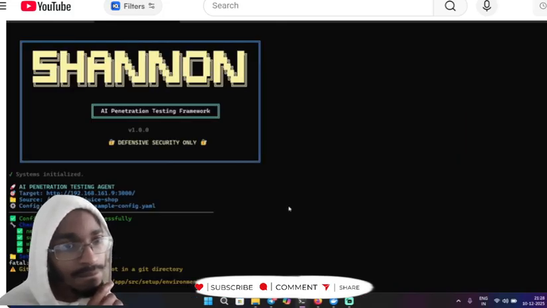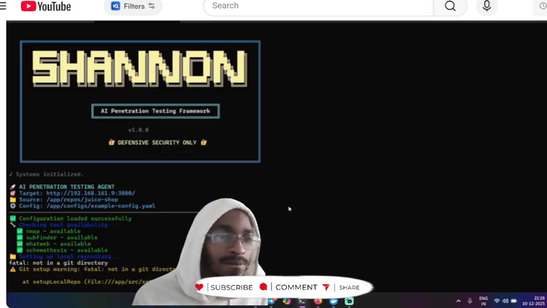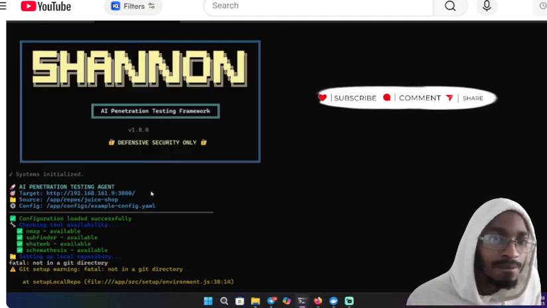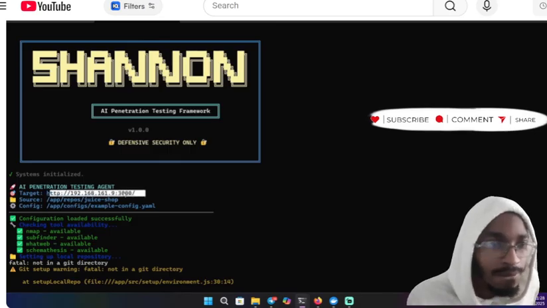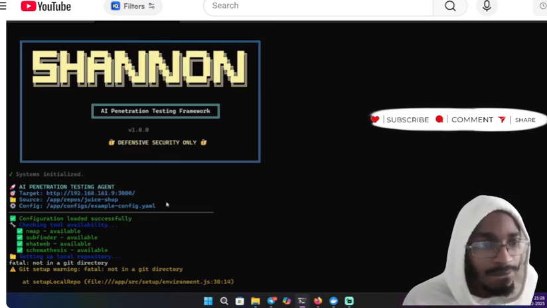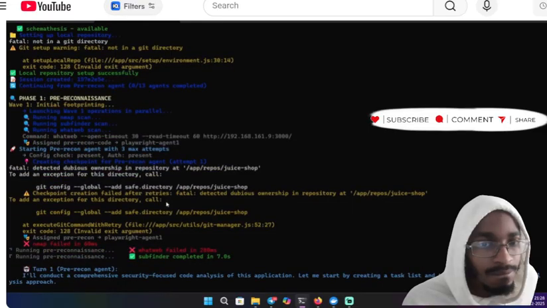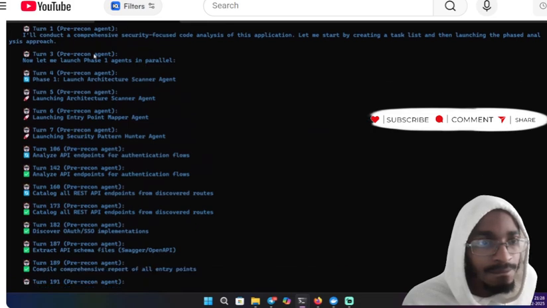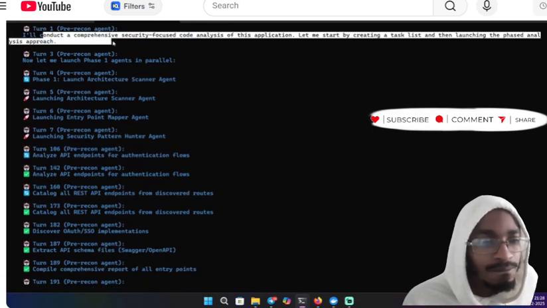Okay, so when you run the command, you will see an interface like this. Basically, the AI penetration test is initiated. Here you go, the target IP, source, and the configuration that we provided in the command. You can just ignore these warnings. You can see it said subfinder completed and stuff. It is doing pre-reconnaissance, and it says it'll conduct a comprehensive security-focused code analysis of this application. Let me start by creating a task list and then launching the phase analysis approach.